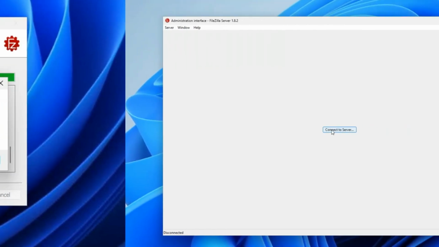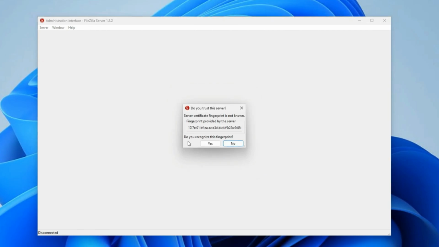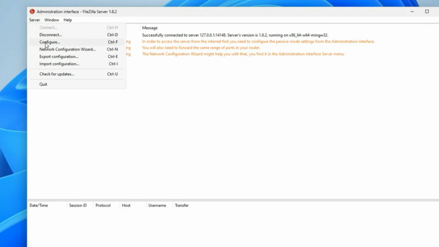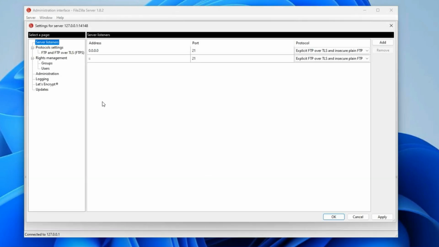Now click on Connect to the server and enter the admin password we created during installation. You can also save the password for faster access to the admin interface. In the admin interface, you'll find a log viewer along with a settings menu. In the server menu, we have the main configuration page where we can set up users and FTP directories.